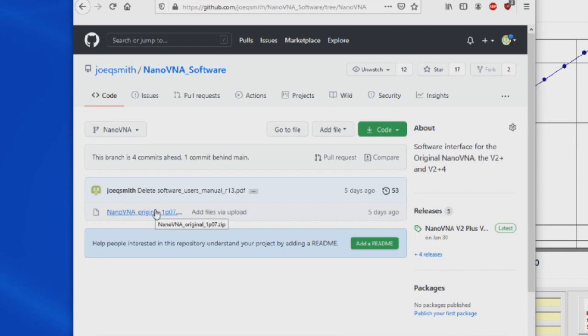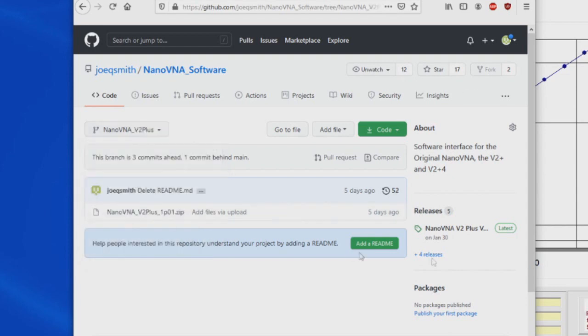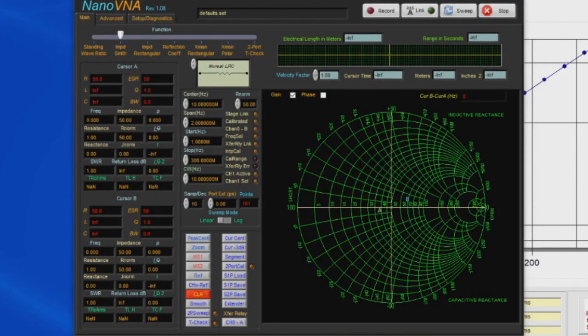If you're working with the V2 Plus, just select NanoVNA V2 Plus, and you can see we're at version 1.01. Again, older than what I've just been demonstrating. This is looking at the software for the original NanoVNA. You can see we're now at version 1.08. Let's go ahead and we'll select link, and then we can select sweep.